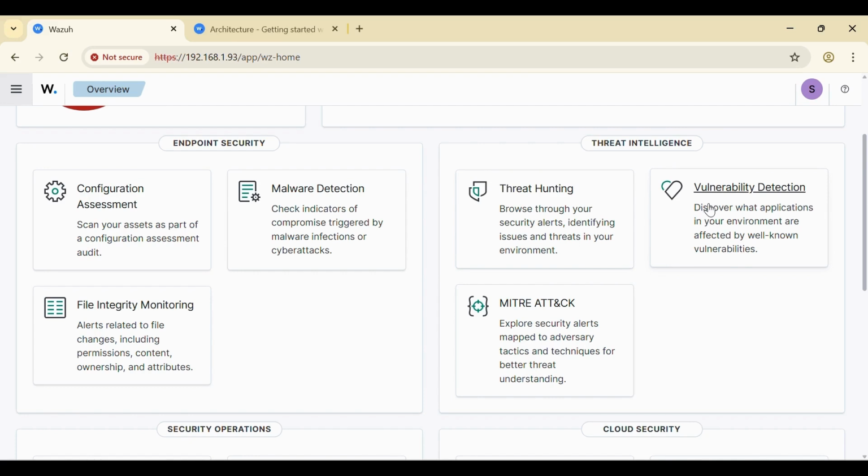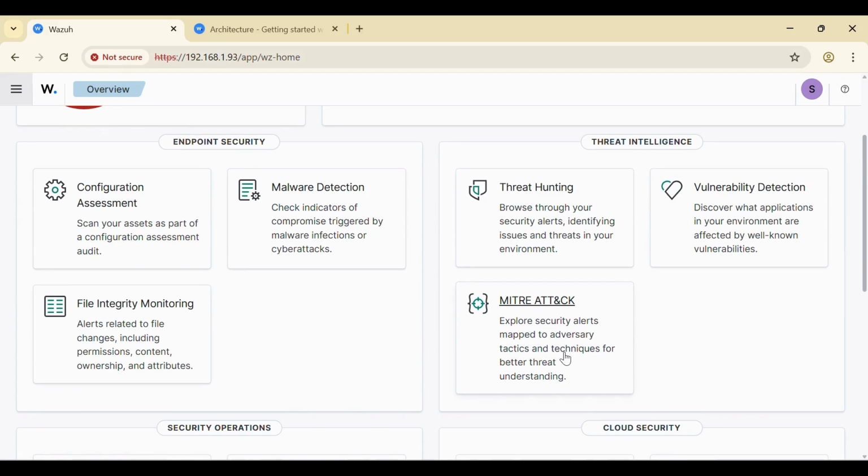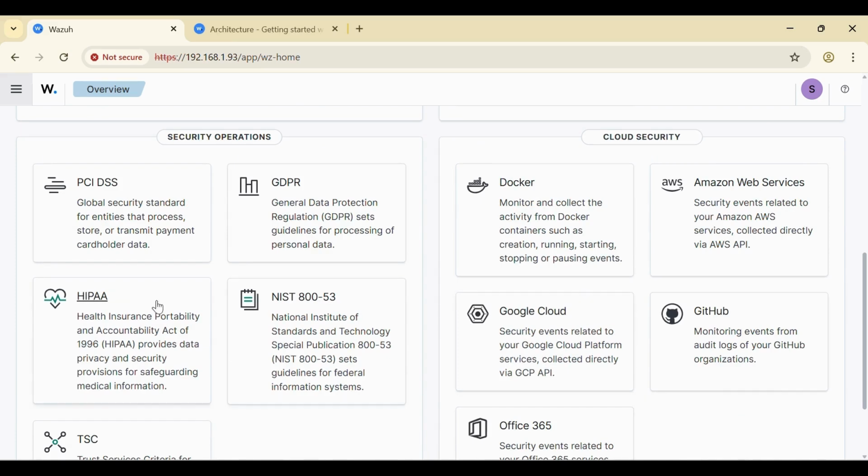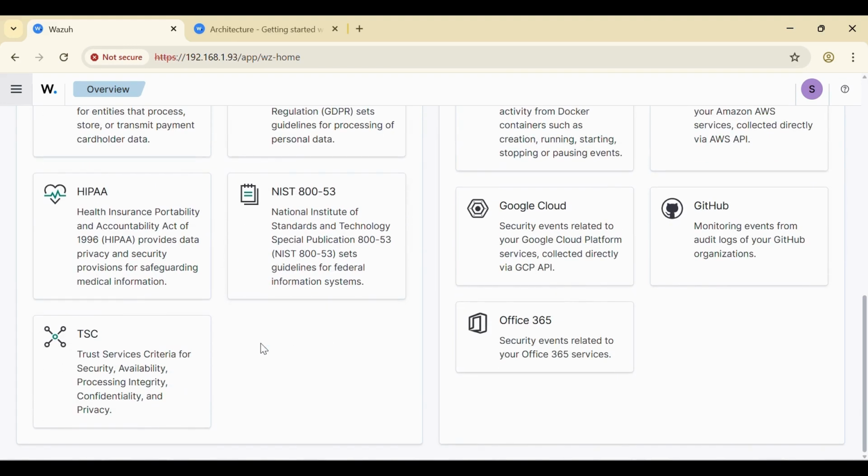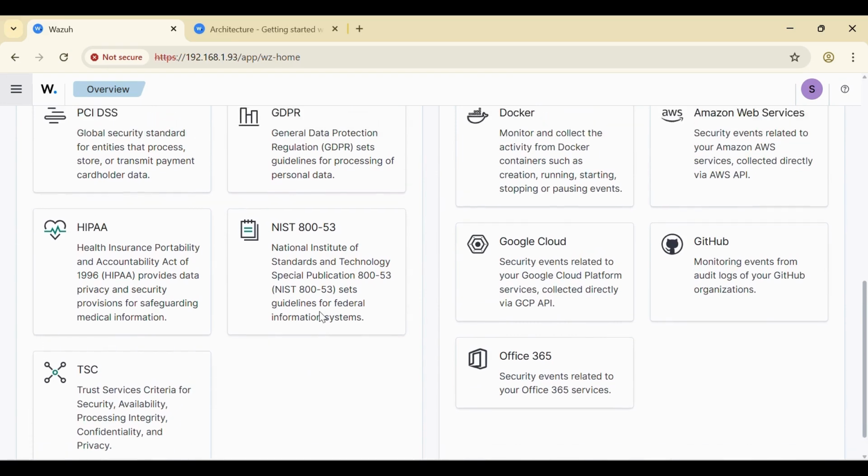Vulnerability detection identifies unpatched software and system vulnerabilities. The MITRE ATT&CK framework maps security alerts to known attacker techniques. The security operations dashboards mainly focus on regulatory compliance and security best practices. PCI DSS is for organizations processing payment card data. GDPR helps ensure compliance with European data protection laws. HIPAA tracks compliance for healthcare data security. NIST 800-53 covers security controls for federal agencies. TSC is the trust service criteria for SOC 2 compliance.